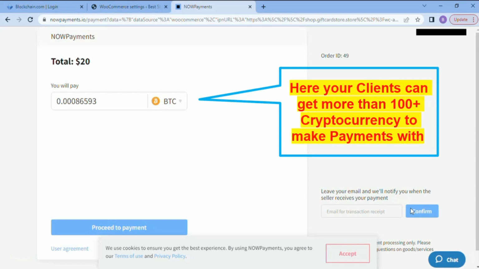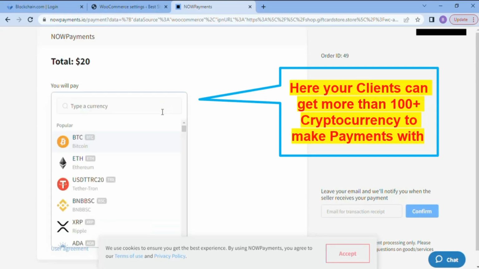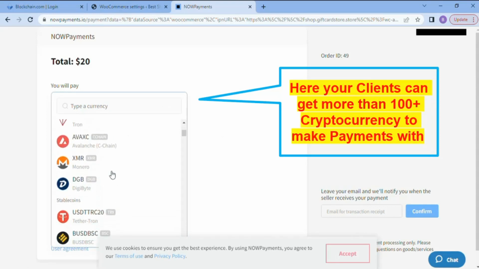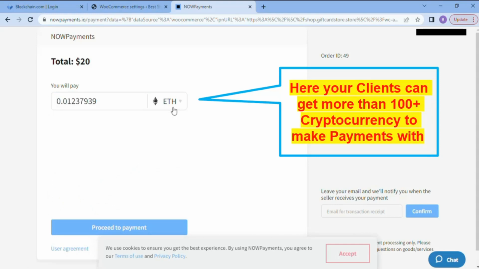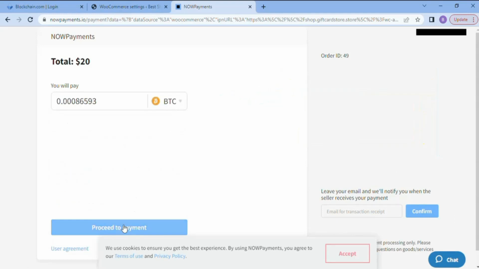Here your clients can get more than 100 cryptocurrencies to make payments with. As you can see, we have Ethereum. There are a lot: USDT, TRC20, XRP. You can test. And actually, the best thing here is that it converts to the exact amount that you should pay. Your client will place an email for confirmation. So let's continue with BTC. Proceed to payment.